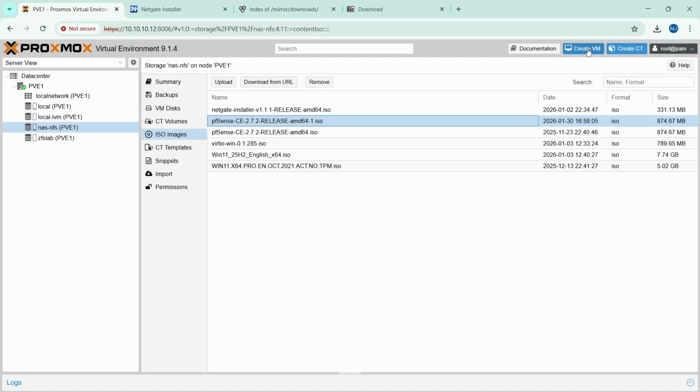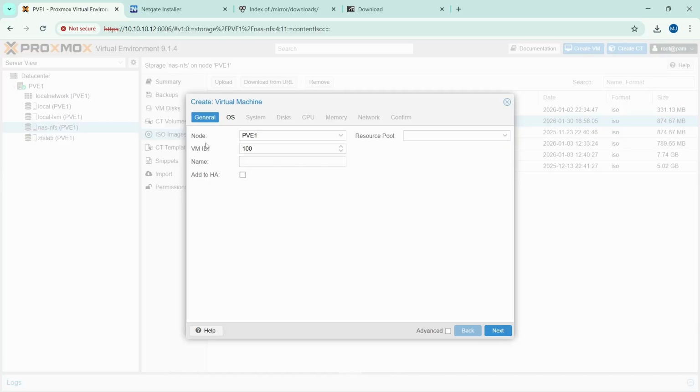We're going to create the virtual machine for pfSense. Okay, we're going to leave that as the default. I don't have any other node available. That's the only node available.